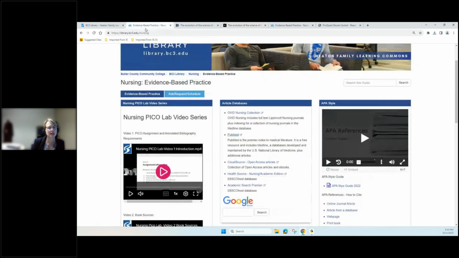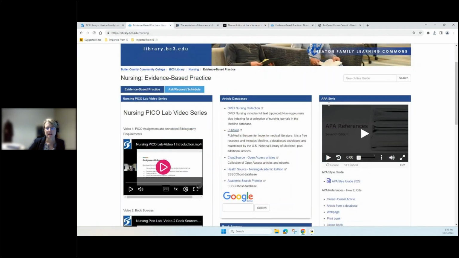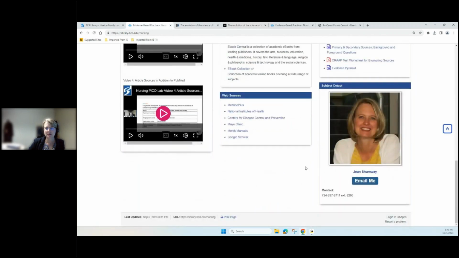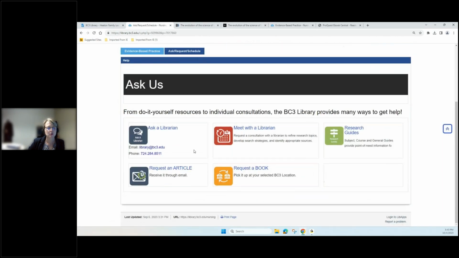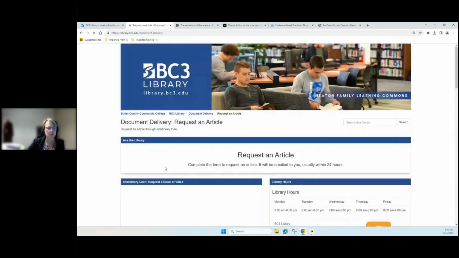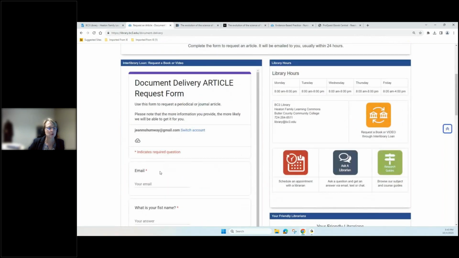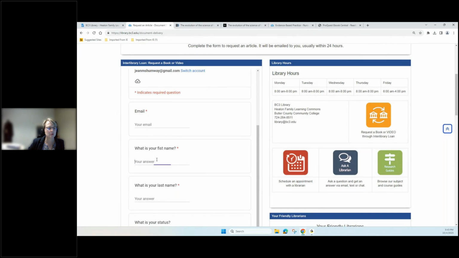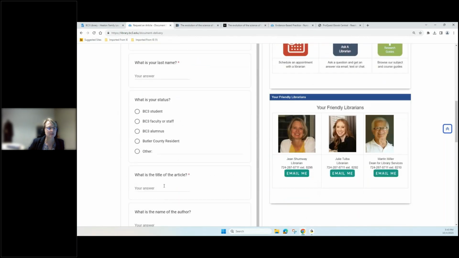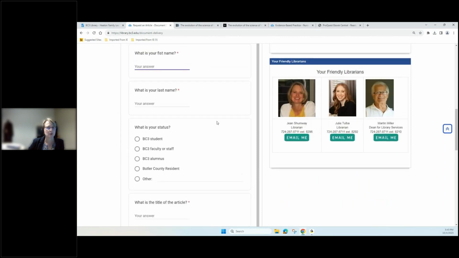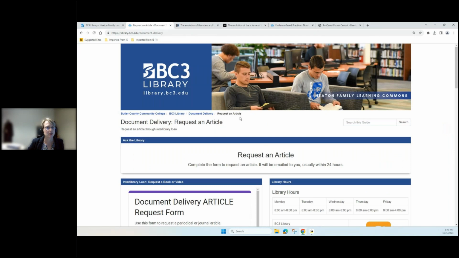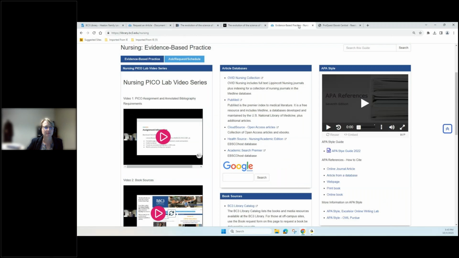Just go backwards to the library's website, evidence-based practice, and if you scroll down, you will find a link. It's not on this page. Ask, request, schedule right here. And there you can request an article. And just put in there the information about the article that you want. So you put in your email, your first name, your last name, your status, student, and the name of the article and information there. Okay. So that's how you get an article that you want that's not available full text free of charge.